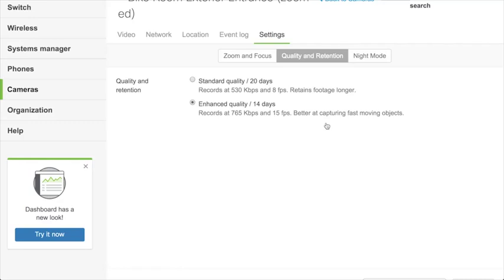So when you don't have a large amount of frames per second, or you have a low bit rate, it's not going to be so suitable to capture cars moving, for example. So in this case, if you've got it watching a street, then you may want to choose this particular setting.